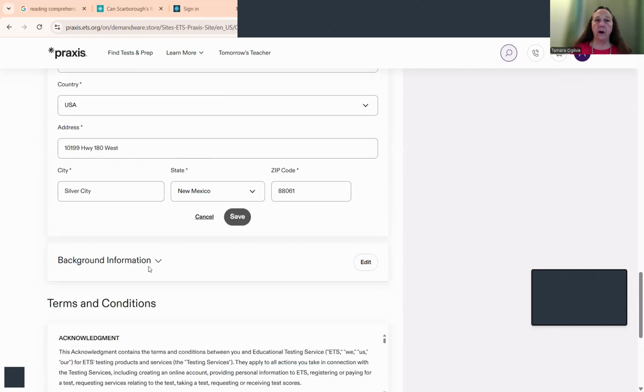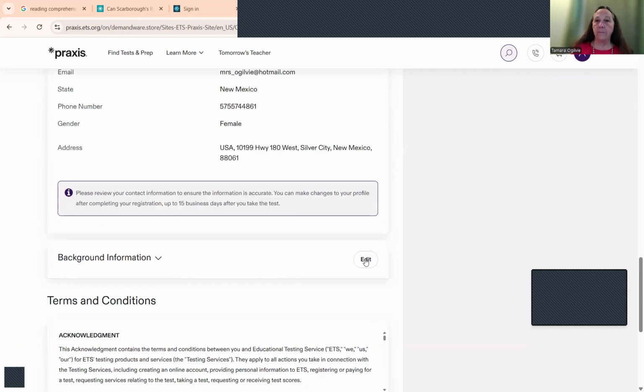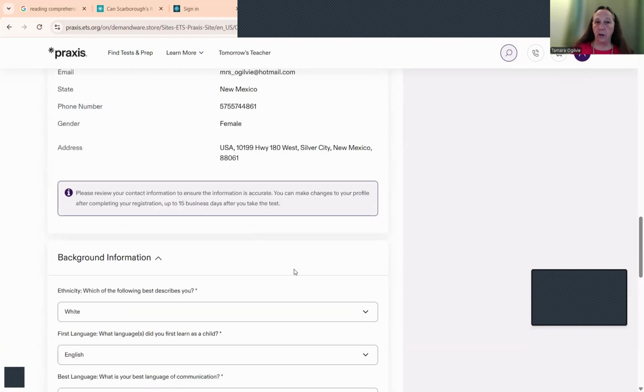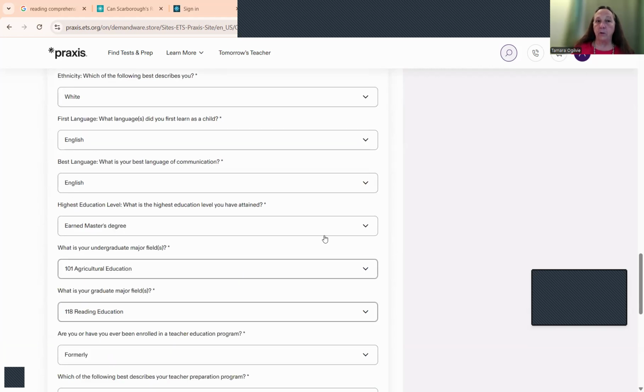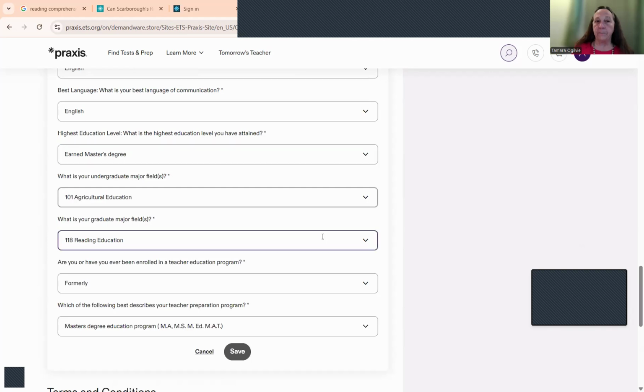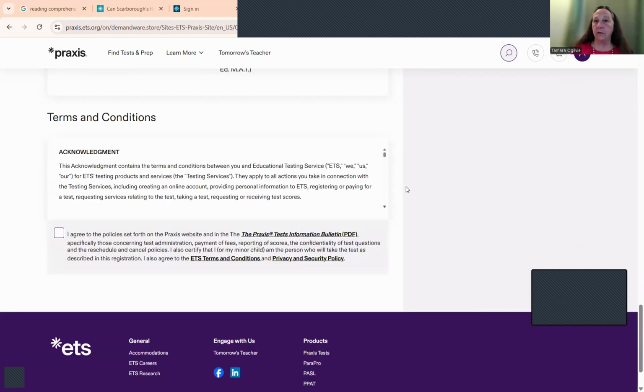And then there is some background information. Because I haven't changed anything there, it's not allowing me to save. And the same with the background information, but this is the survey here that you will need to complete. And then you will also need to save this section of information. I'm going to hit cancel because I did not change anything.